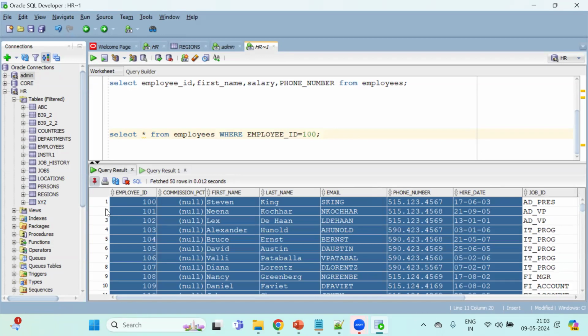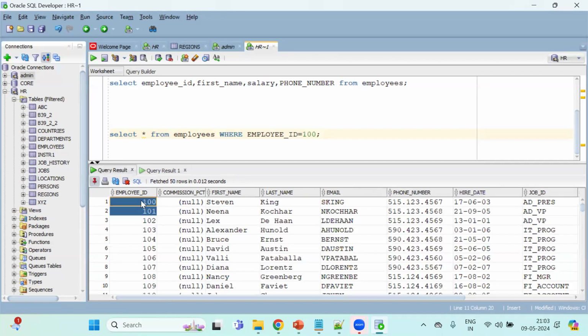Now I want to fetch the details of employee ID 100 and 101. How can we do that, guys? All the details of 100 and 101 employee ID. You can use the IN function.